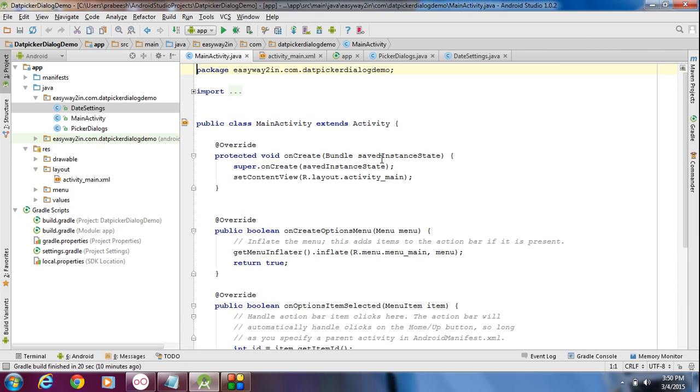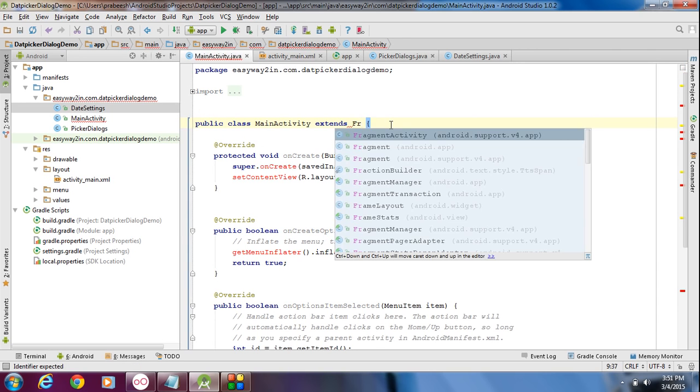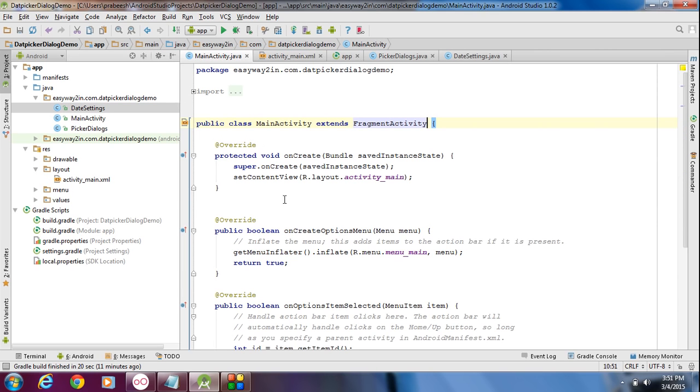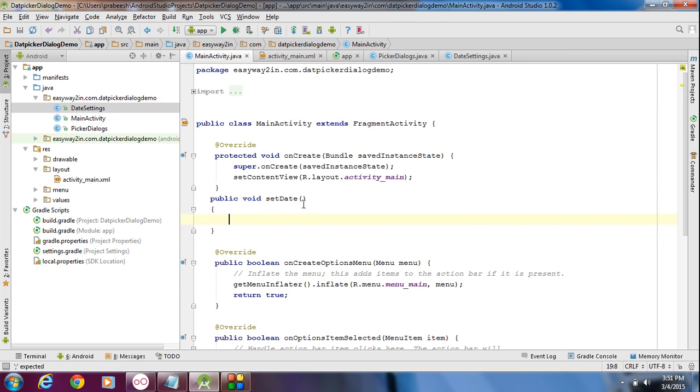Now go to main activity.java. So here I use the dialog fragment using the Android supporting library. If your application minimum SDK version is lower than 3.0, instead of activity you have to use fragment activity. Okay, now here I am going to create that method, public void set date. Don't forget to add a view argument here.